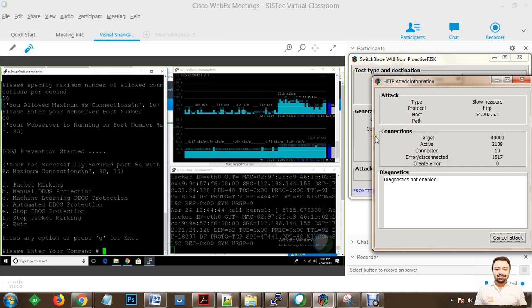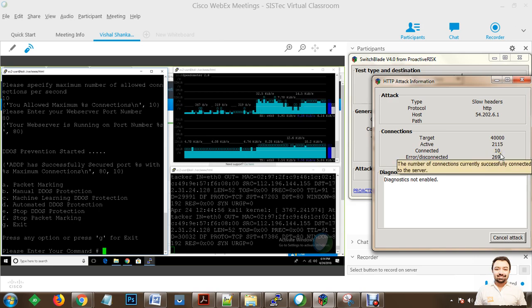So this is how you can quickly protect your server from being attacked maliciously by attackers. And here in the speedometer you can quickly observe the behavior that this time the connections are pretty less. There are some active connections, but the total number of connections connected here is 10.